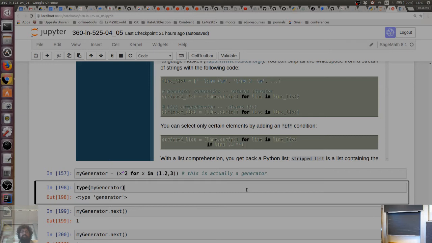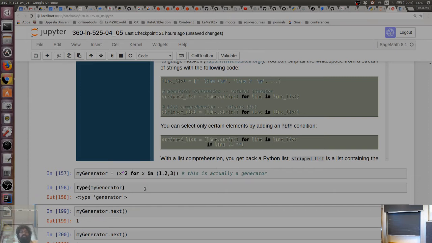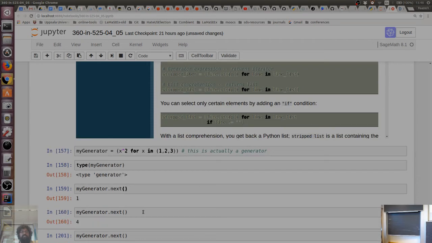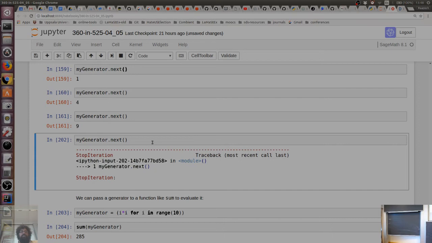So here is my generator. Now I have an actual generator that's doing an interesting arithmetic operation where I take x squared for x in 1, 2, 3. And I can do the same thing now, right? Next, next, next, and then of course I'm going to hit my stop iteration when everything is exhausted.